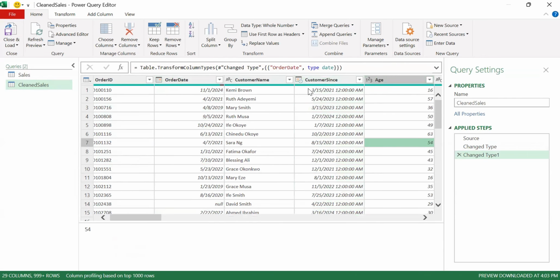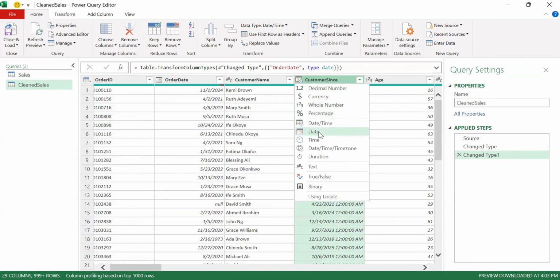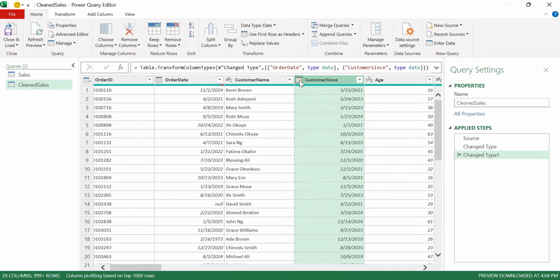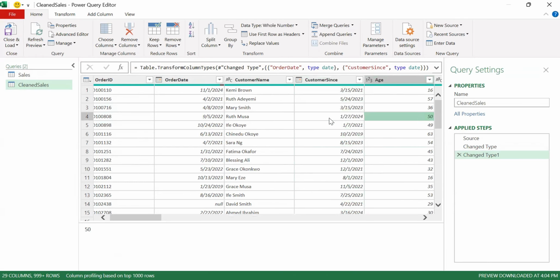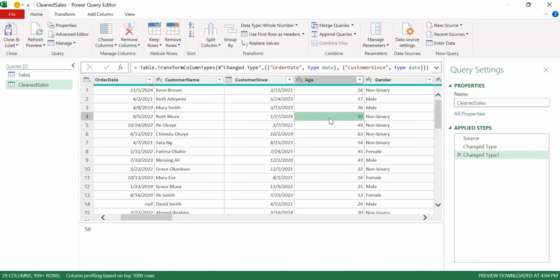And how do you know that? How did we come to that conclusion? You can see this little clock and the calendar here. It shows you that it's date and time. Okay, so let's just pick date. Right now, you just see the calendar. Okay, then age is fine because age shows that it's whole number.